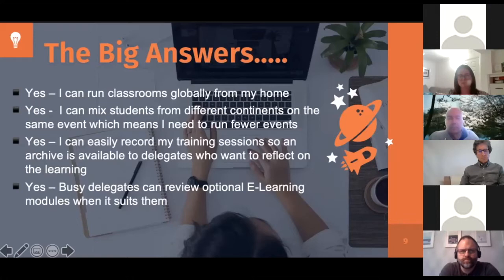And yes, busy delegates can review optional e-learning modules when it suits them. If you're doing mixed media learning, then it could be a live session with a PowerPoint presentation like this, backed up with e-learning, which you require them to do before or afterwards, or maybe even during. So that's all available as an option. And costs are dramatically reduced.